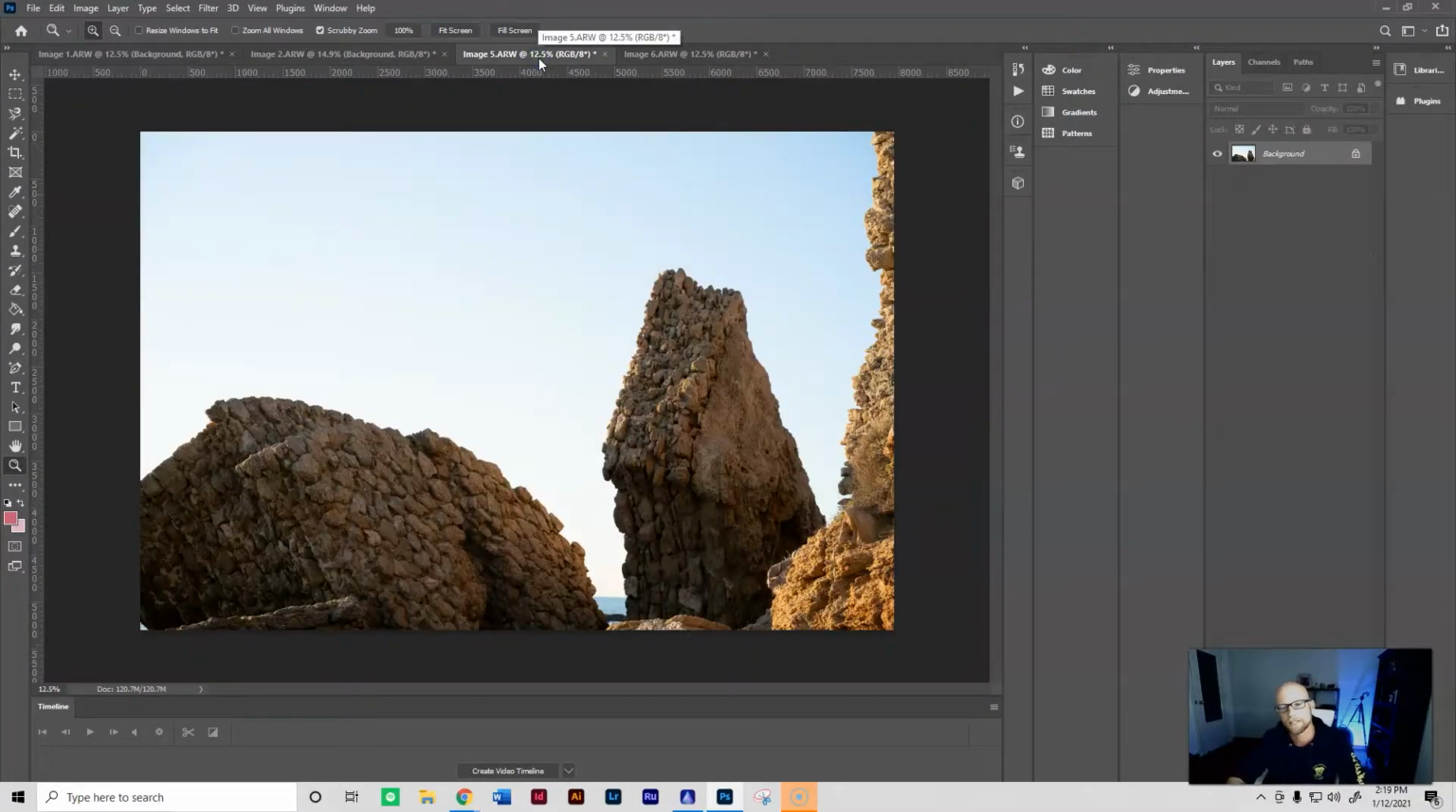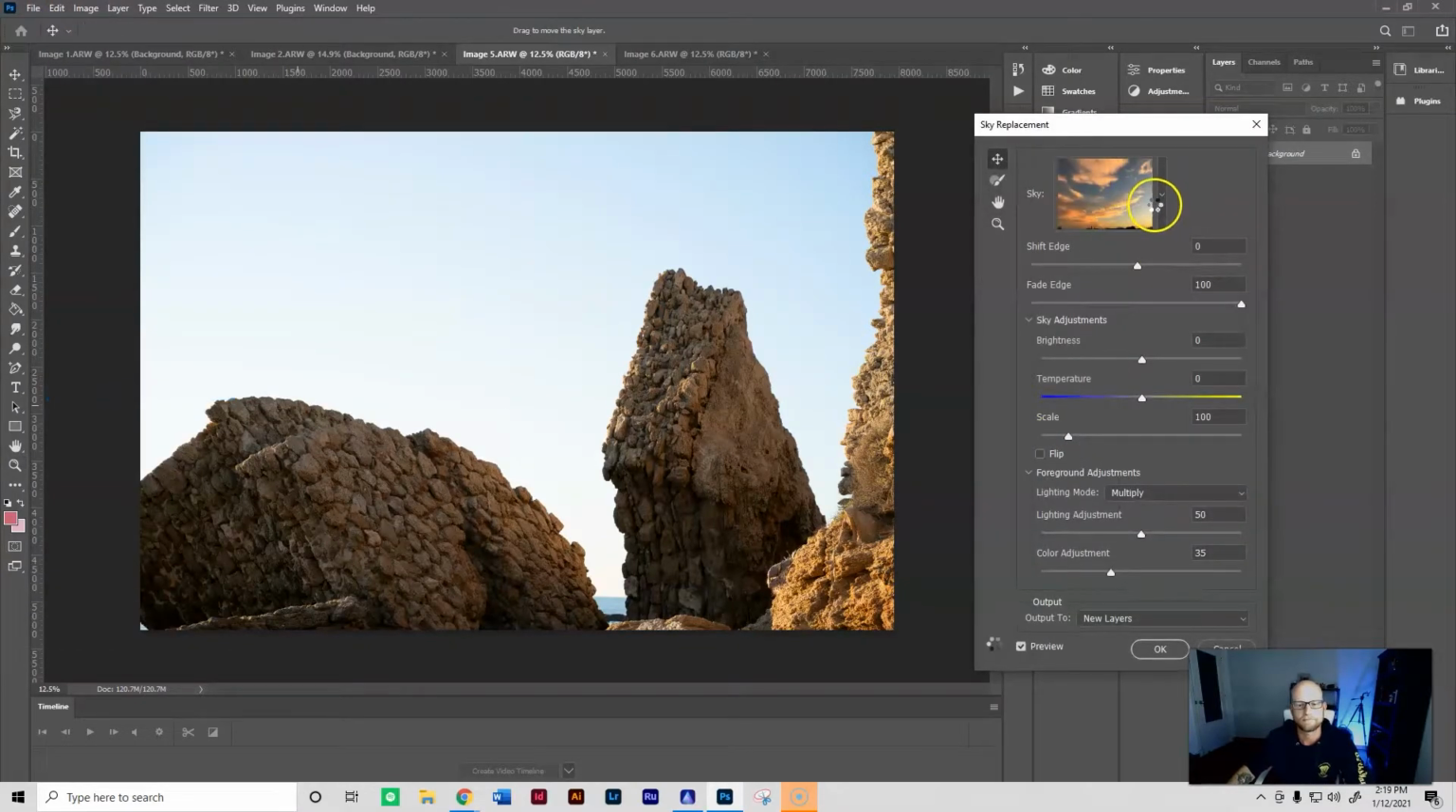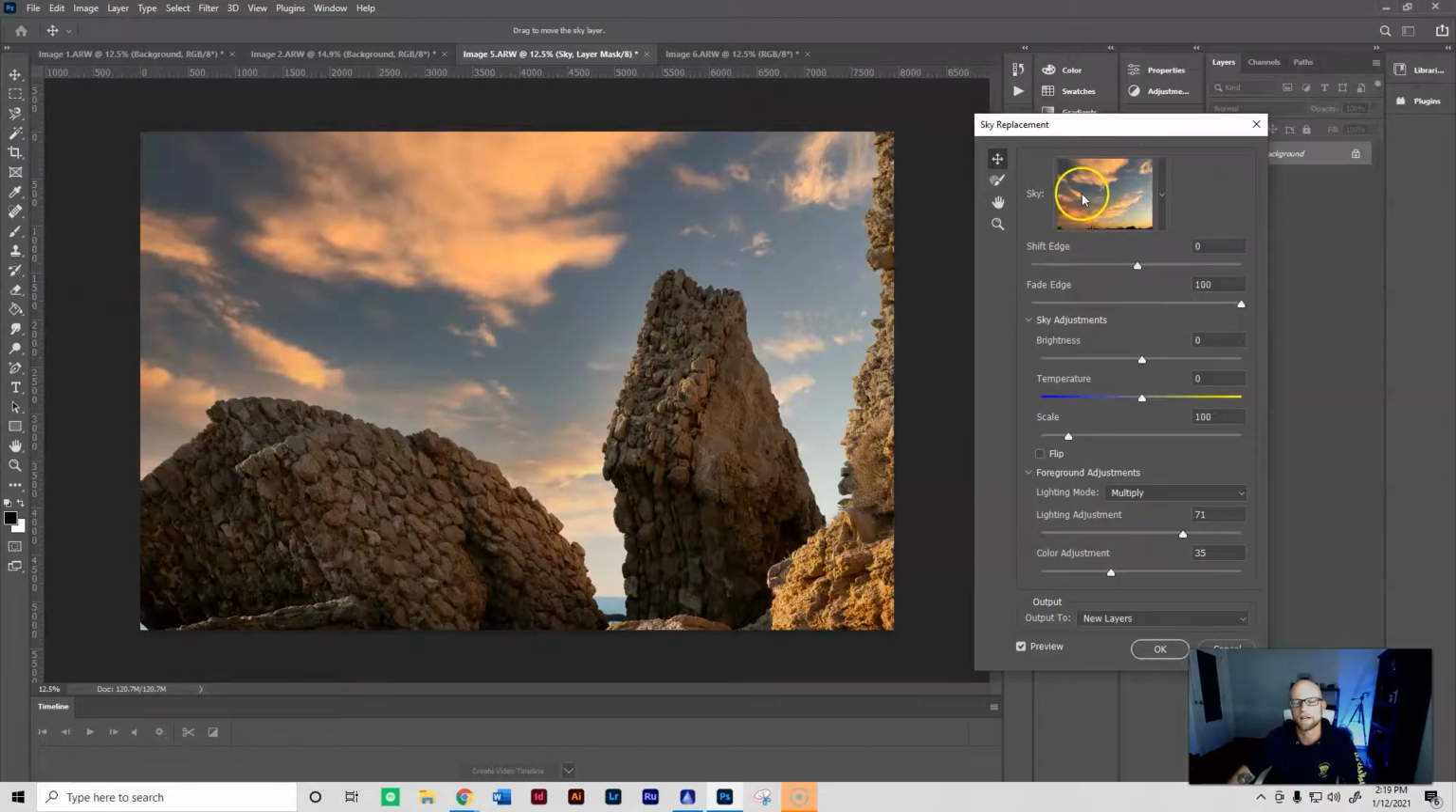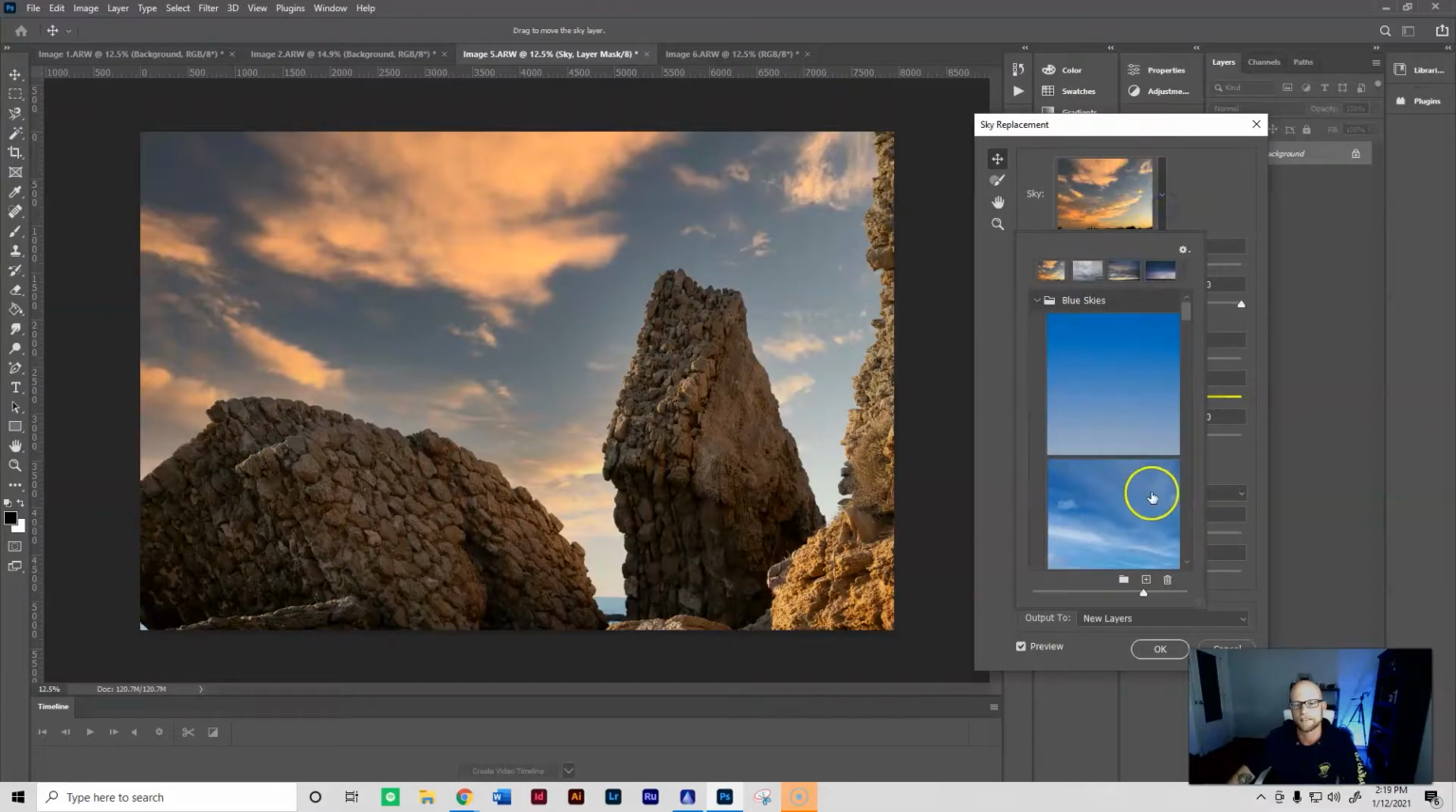All right, so this one, the sky's really blown out. The sun was right over here on the left-hand side. And so there's like zero anything in the sky, zero depth. It just looks horrible. So we're going to try this sky replacement and see what we can come up with. So whatever sky that you used last, that's what's going to be in this box initially. And you can change that to whatever you want.